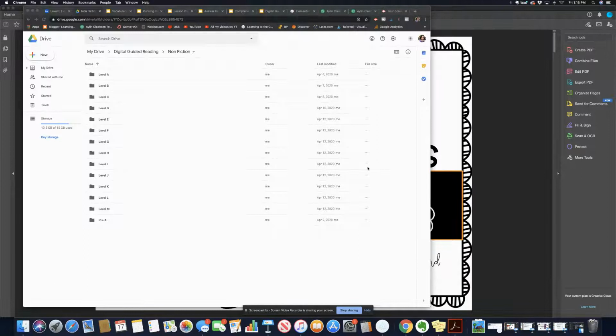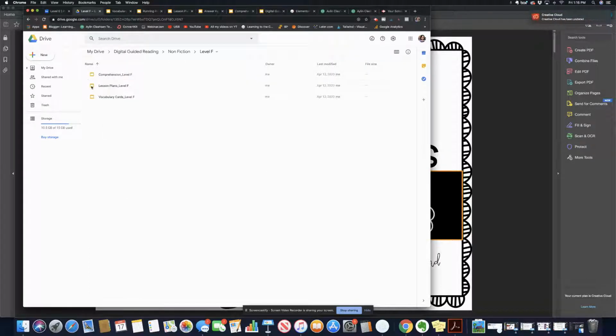I wanted to show you a closer look at my digital guided reading packs, and this is specifically my nonfiction ones because there's a little bit of a difference from the fiction ones. So right here you're seeing my Google Drive with everything organized, and basically when I click on a level, you'll see that I have everything in there. Not all the files are in this level currently, but this is where you'll see everything.